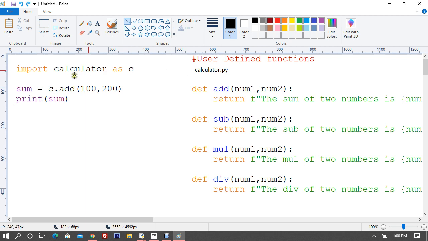Now you say C, what is in calculator? Calculator has add, sub, mul, div, right? And now you say, hey calculator, hey mommy, give me tea, or hey calculator, give me add. Now you can see you're calling add, right? And now once you say give me add, what does add take?